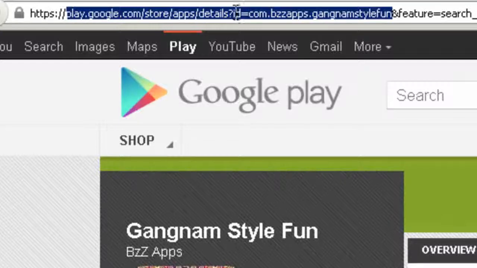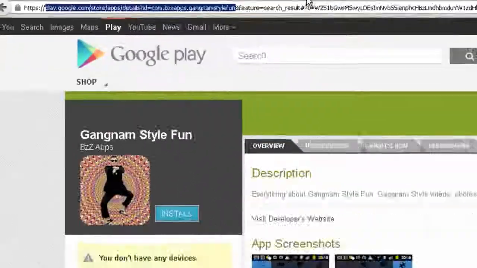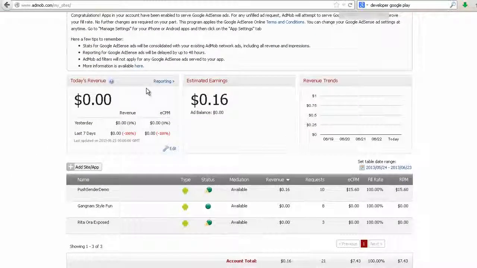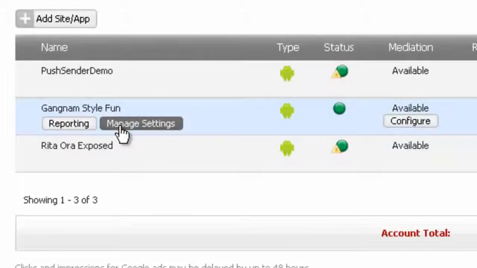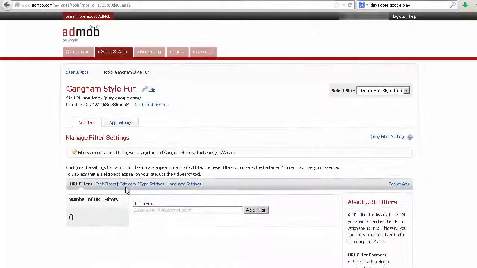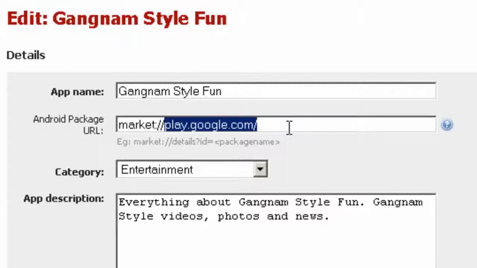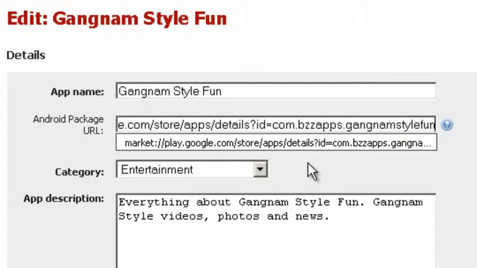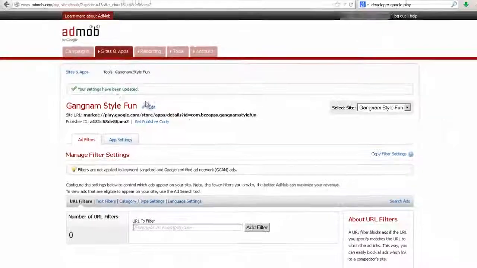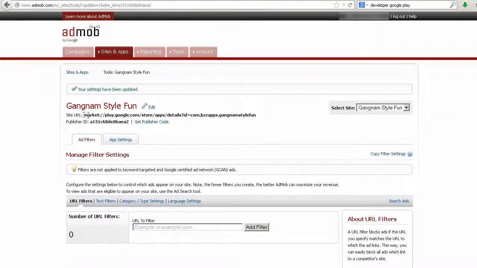play.google.com/store/apps/details?id=, in this case it's com.buzzapps.gangnam-style-fun. So we're going to copy that. Now go to AdMob, scroll down to our apps, manage settings. Now we're going to click on edit. Now we're going to paste the URL in here. Okay, now it's been updated. It updated automatically. And there we have it. Okay, so that's all ready to go.